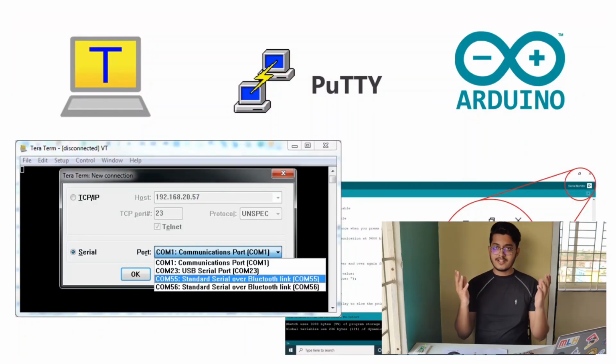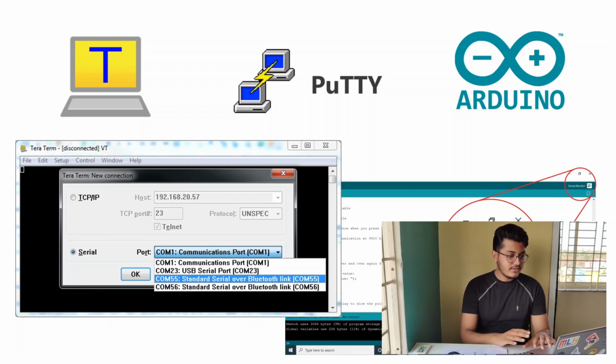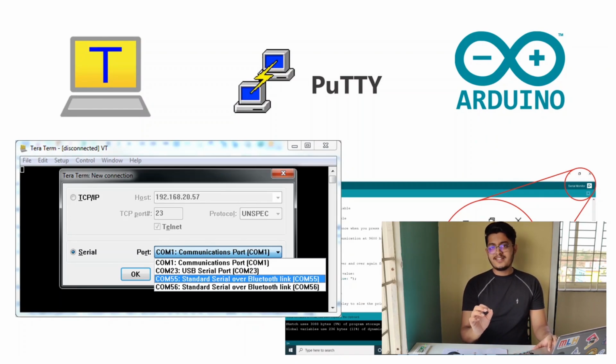For that, we'll use a terminal emulator, whether it be Tera Term, PuTTY, or even the Arduino serial monitor. If you don't know, the Arduino IDE support for Raspberry Pi Pico is already out. Do not forget to check that video out too. Let's set our prerequisites and get straight into the programming.